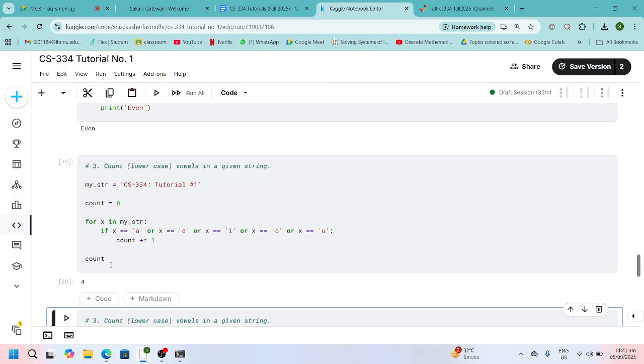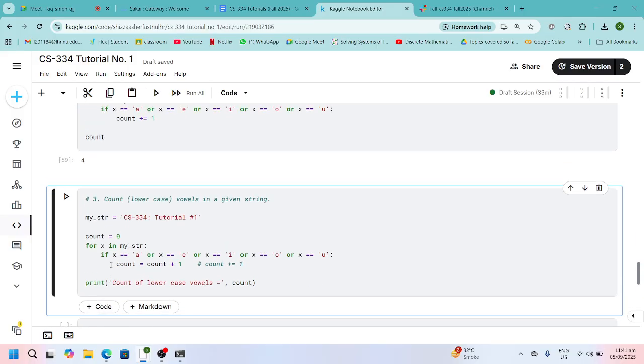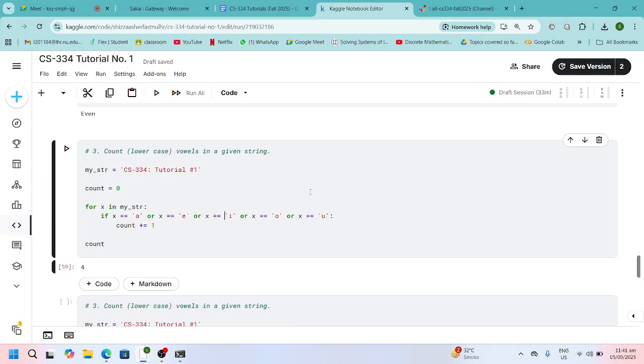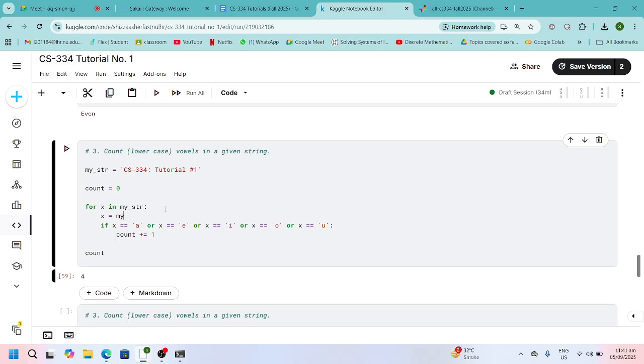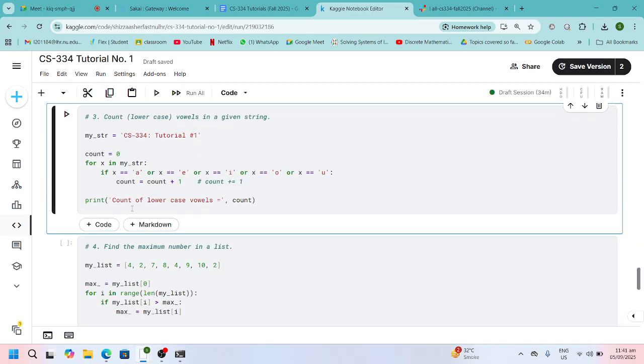All right, are there any questions at this point? Okay, let's move on. The exact same solution. Alternatively, you could just do this as well. For i in range len of my str, and that will work exactly the same way.